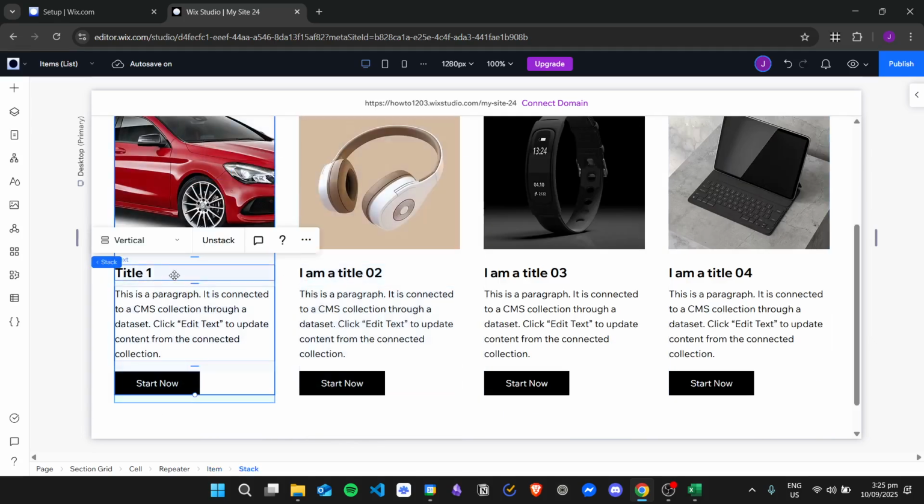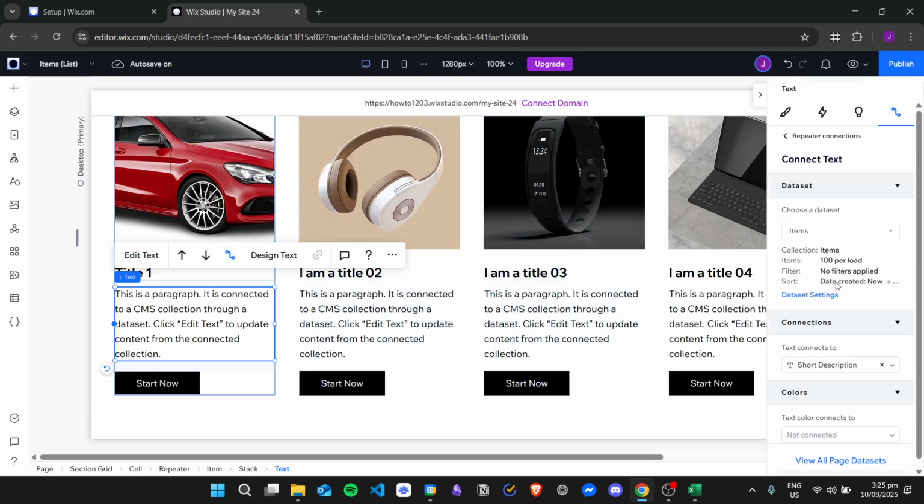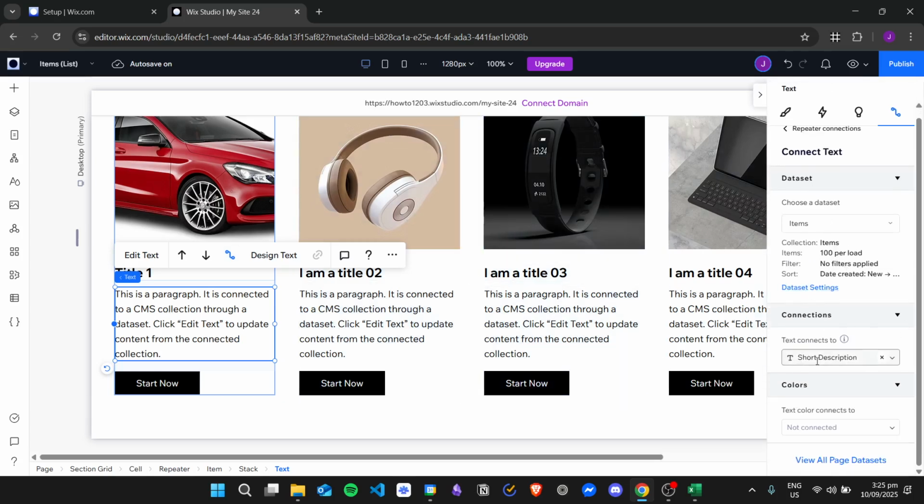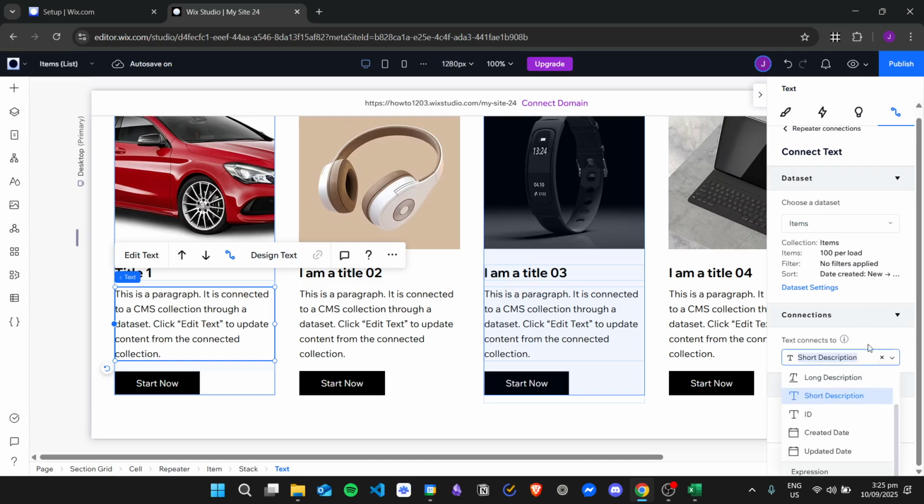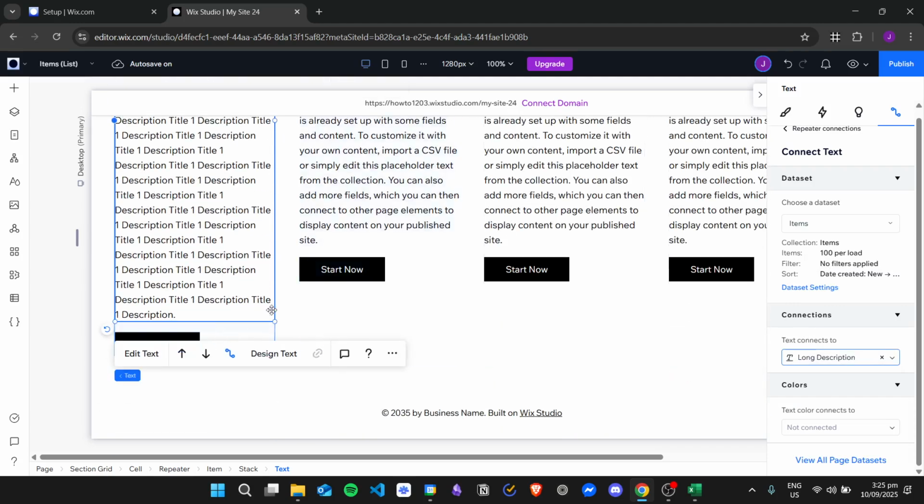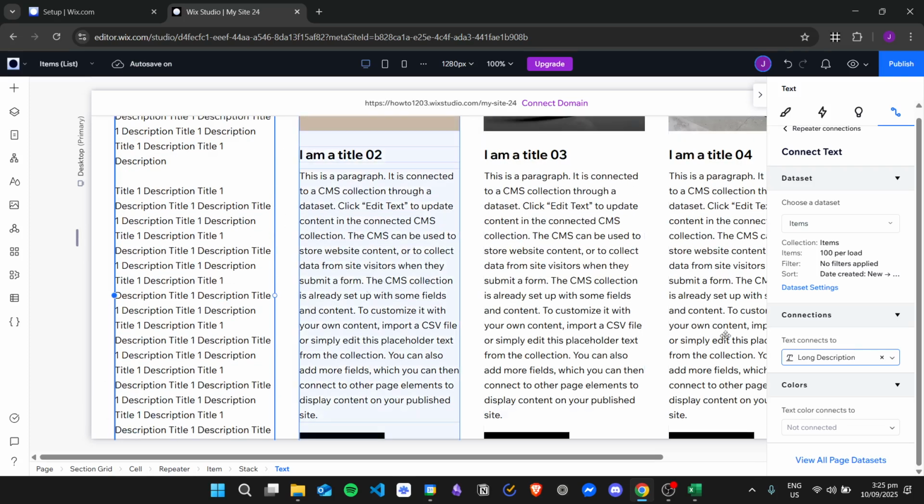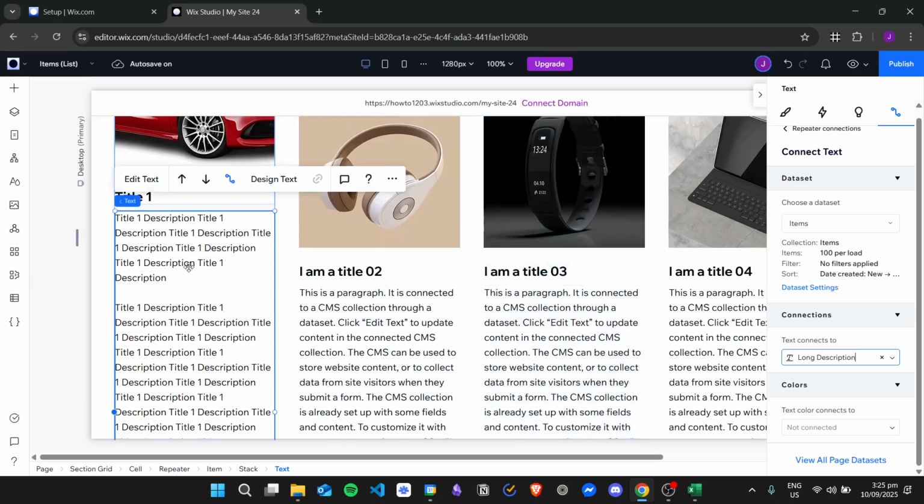And as you can see, the title is changed, but the text hasn't changed yet. So we can make sure that it is connected. So the text is connected to this, the short description. If you want to change this, for example, the long description, as you can see, it now follows the text inserted in our long description. But we can change this into other things, for example, the short description again.